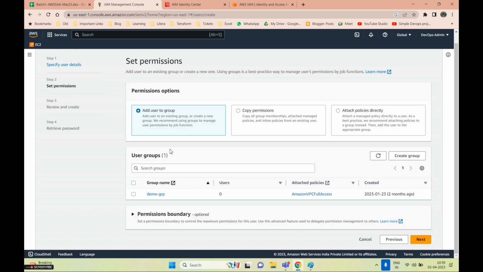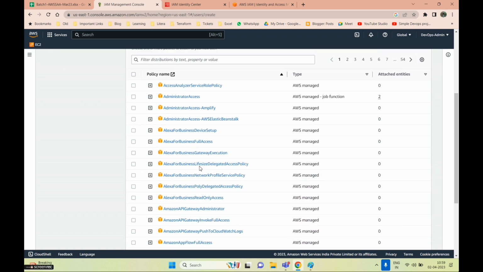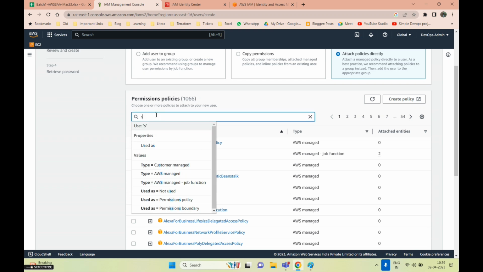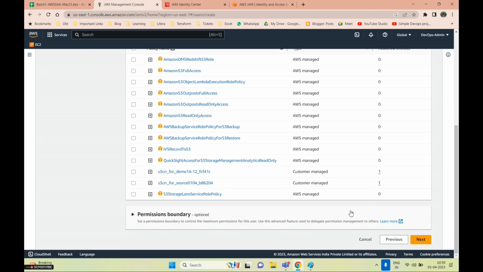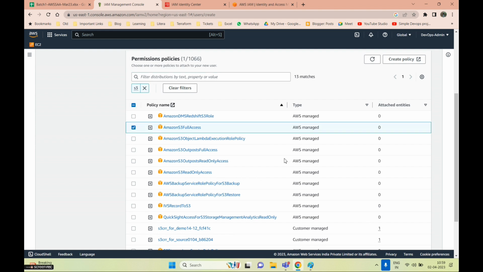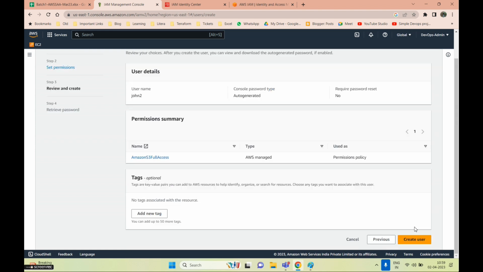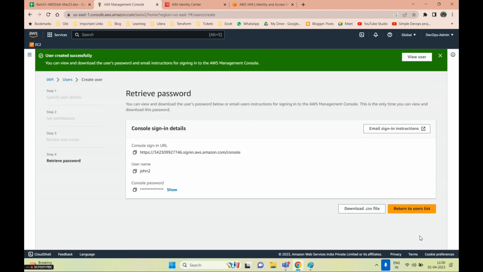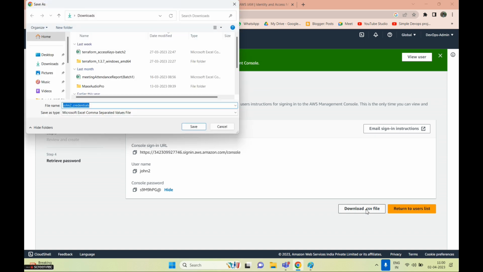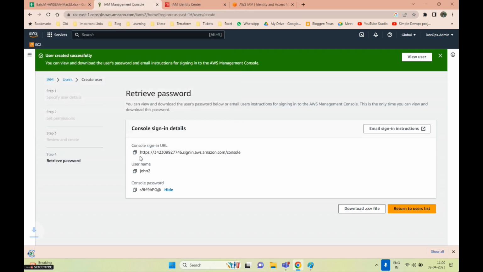So next, under that I want to attach the policy. Let's just attach the same policy, S3 full access. Next, create user. Okay, so this is the ID and password we have got. Either we can copy that, or we can download the CSV. So we can download the CSV in the download section. That will be the John 2 credential. Save it.